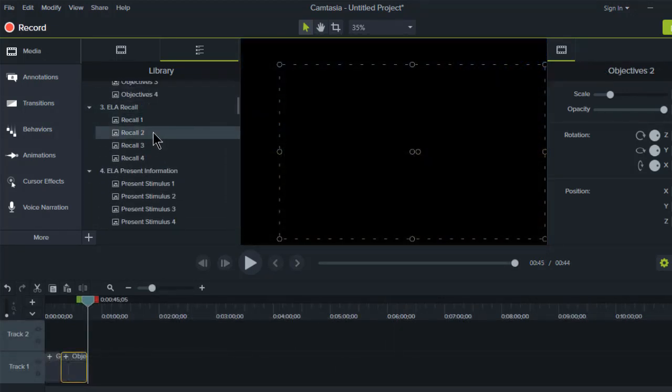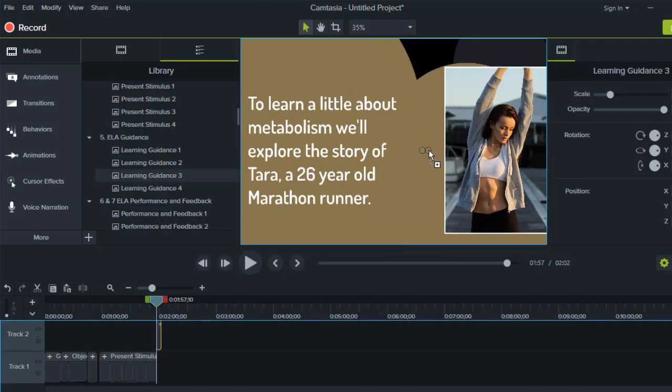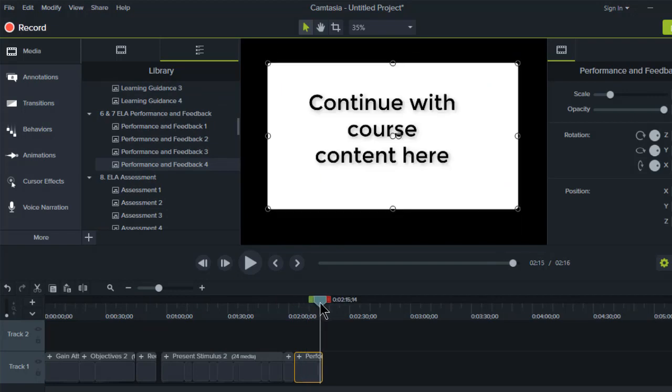Next, drag one from each category down to the timeline in order of each of the 9 events. Now you'll be sure you cover each one in your lesson.